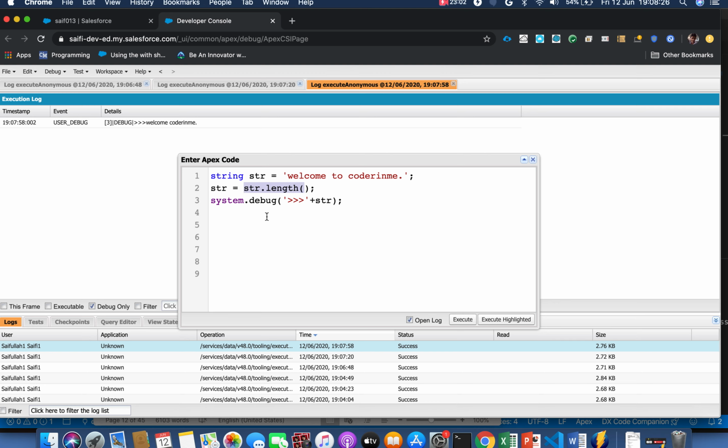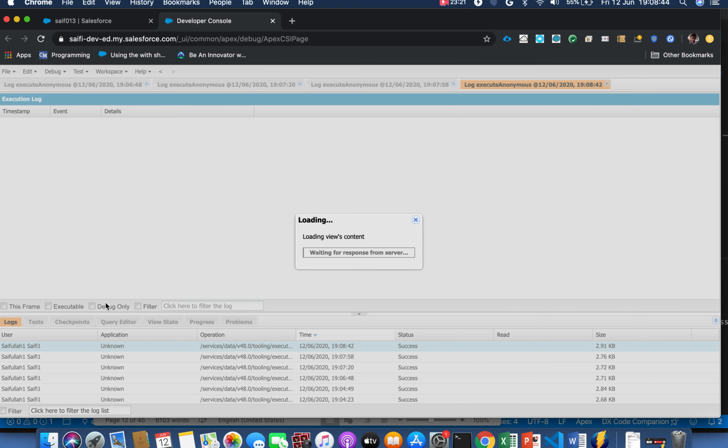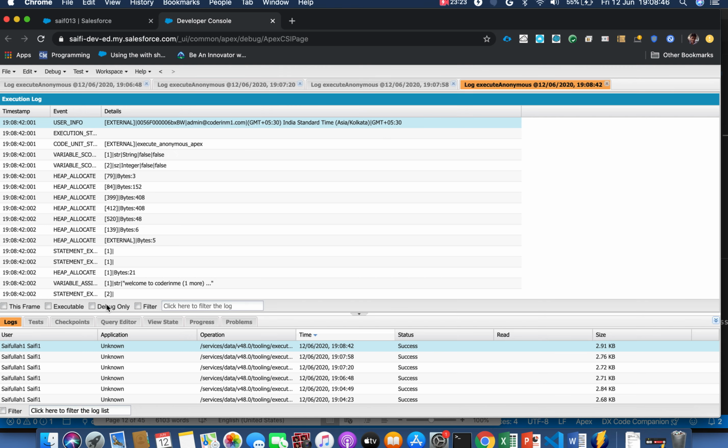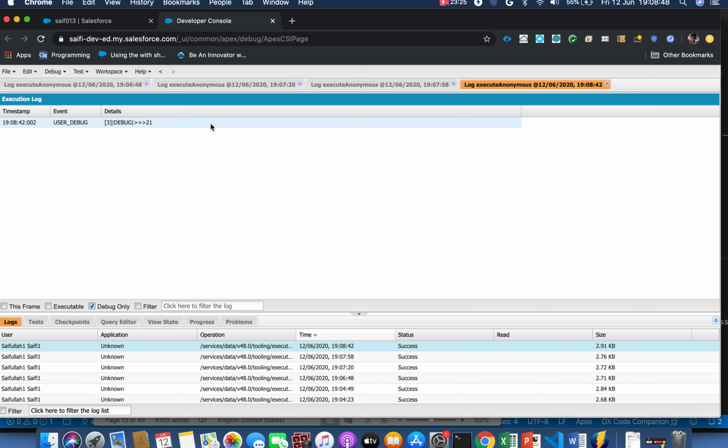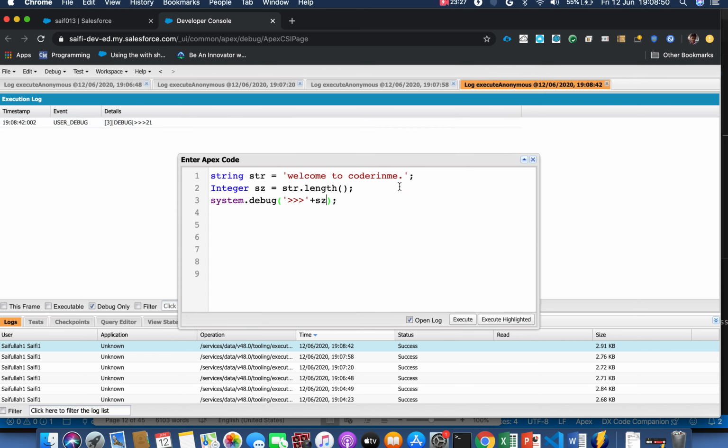Okay, so what I did, I just changed it because it was a string and length is basically an integer, so we have to use a different variable like an integer, sz, something like that. So I'm using sz. Okay, now it will give you the size of Welcome to Coding, the length of the characters basically. So 21 characters are there in this value, right?